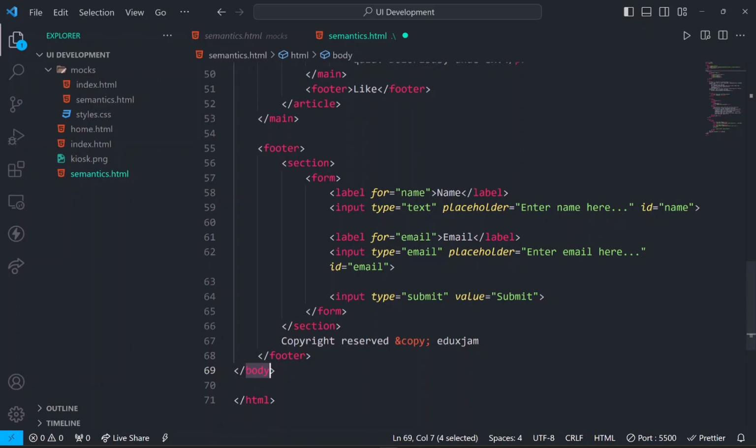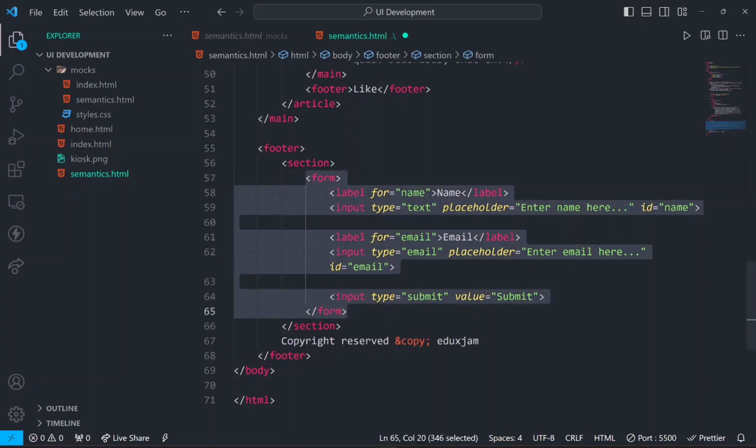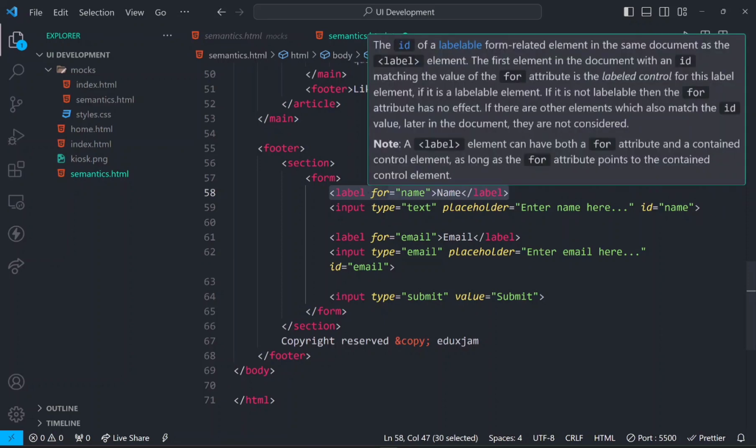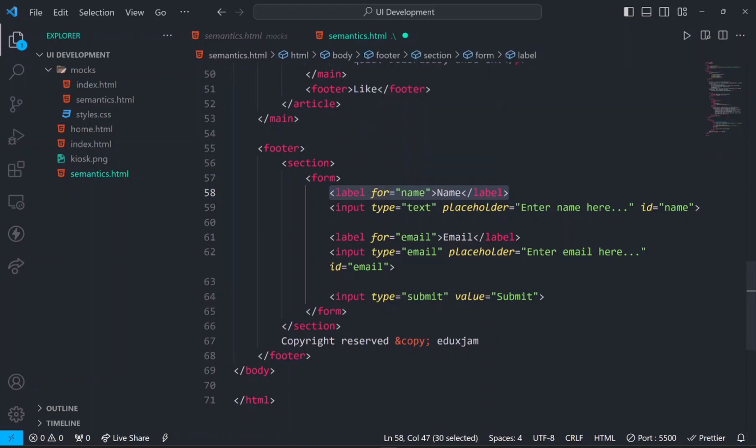So this footer has a section. All right, this is a semantic tag. That section has a form inside of it. Now, a form works like this. We do not have a method or attribute, and it is not really required, right? So it will still render just fine. I have a label, which is one kind of a tag, and it takes an attribute for and a value for that is name, and we can create an input for the same, right? It is going to be of type text.